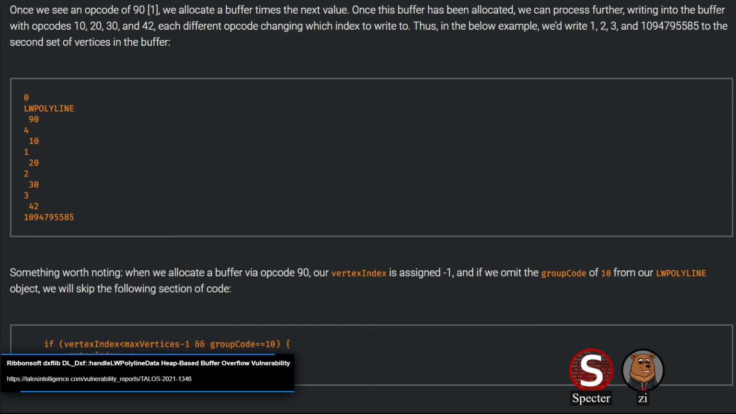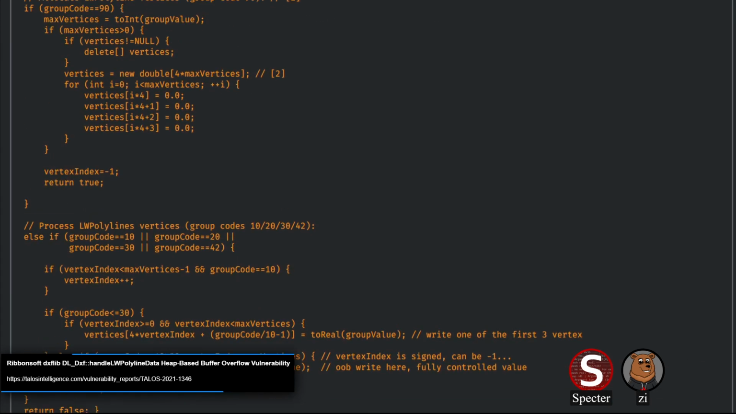So yeah, when you send an LWPOLYLINE entity, it expects a code 90, which is supposed to be the max number of vertices that are expected, which will initialize an array of doubles for those vertices with a default value of 0. Then the code 90 sets the index, then value 4, sorry, and the index is set to -1 when you pass that code. It then expects the vertices themselves with the group codes of 10, 20, 30, and 42. Each of those having different behaviors.